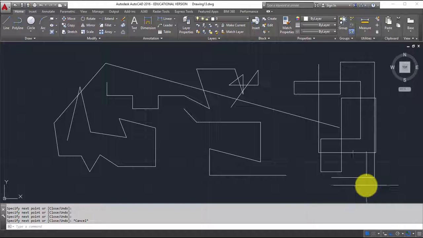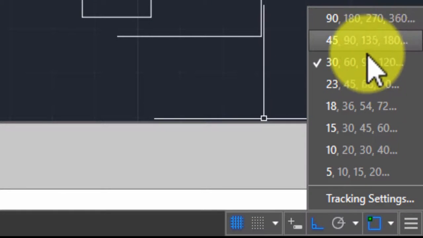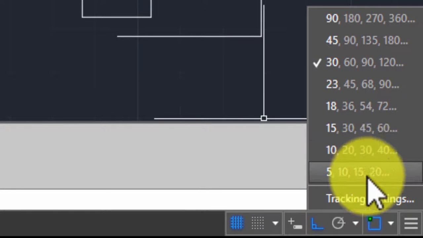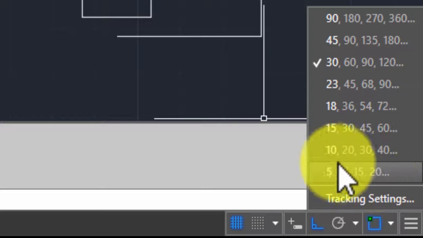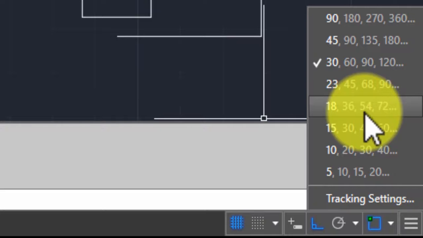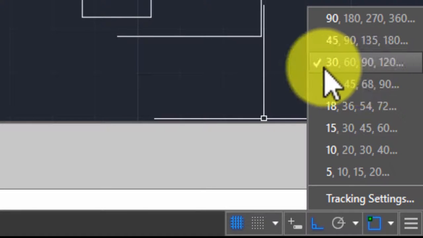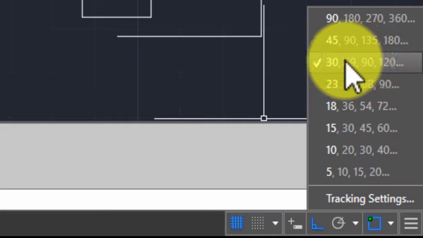The next command I'm going to show you is the polar tracking. Now this one's going to compete with ortho, and it will override ortho. Let's take a look at what the flyout shows us. It allows us to pick different angles that the cursor will snap to. Every 5 degrees, every 10 degrees, every 15 degrees, every 18, every 23, or every 30. Let's take the 30 just to see how it behaves.